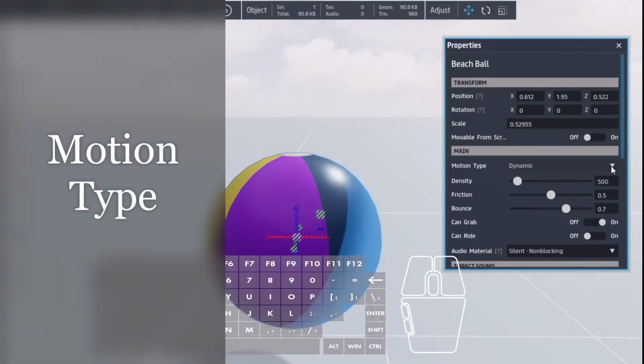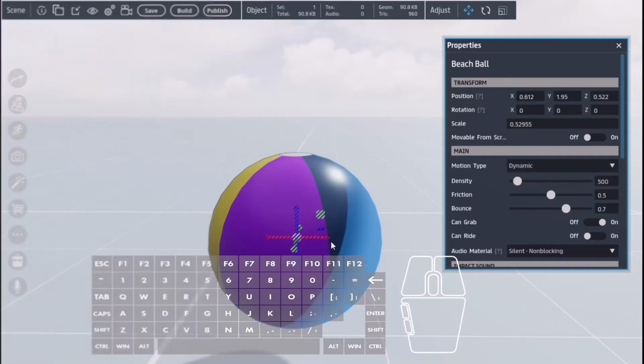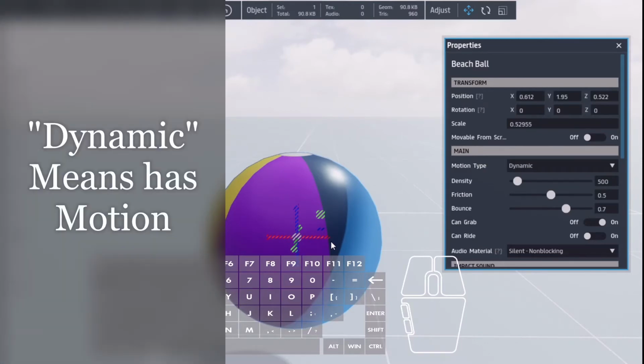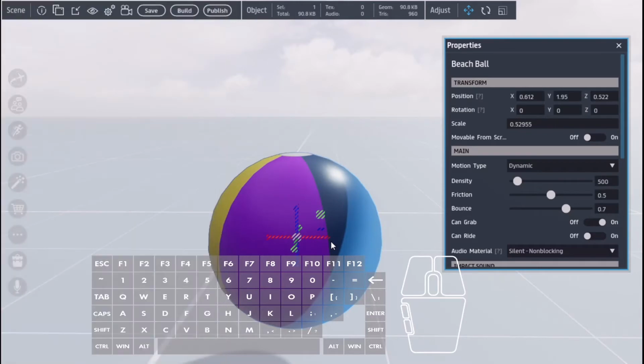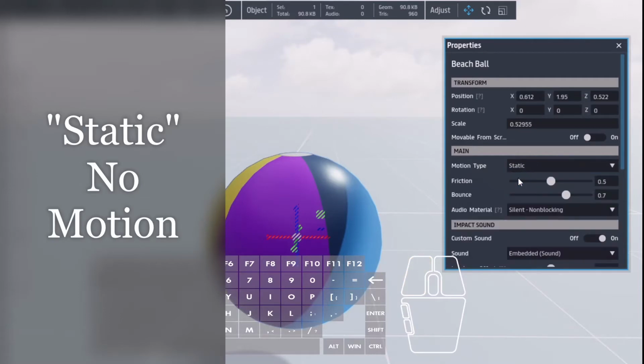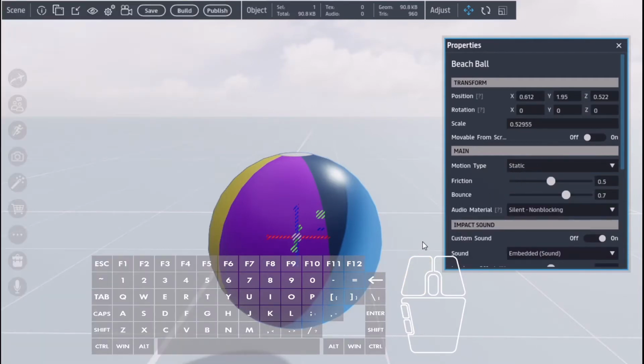So inside the properties, you have the main motion type. Right now it's dynamic. Dynamic will basically mean if we actually publish this scene, this ball would be movable. I could go up to it with my avatar, I could click on it, I could throw it, I could kick it, I could do whatever I want with it because the property is in dynamic. Now, if this was a rock, I would click it to static, meaning that I'm not going to be able to move it.